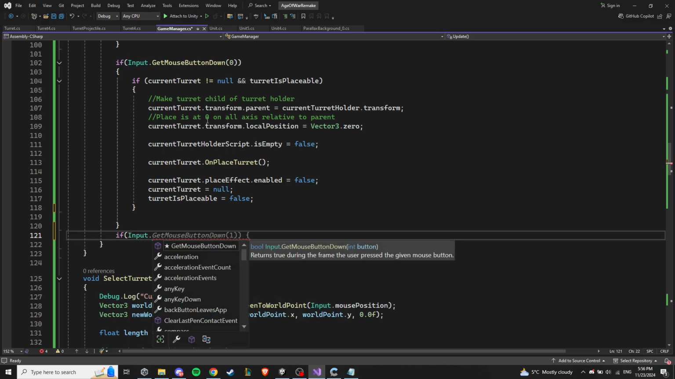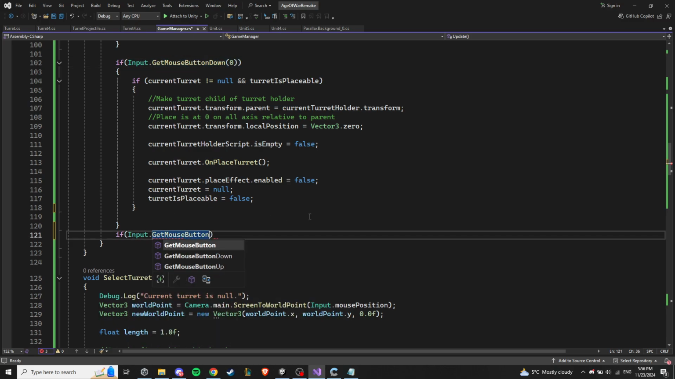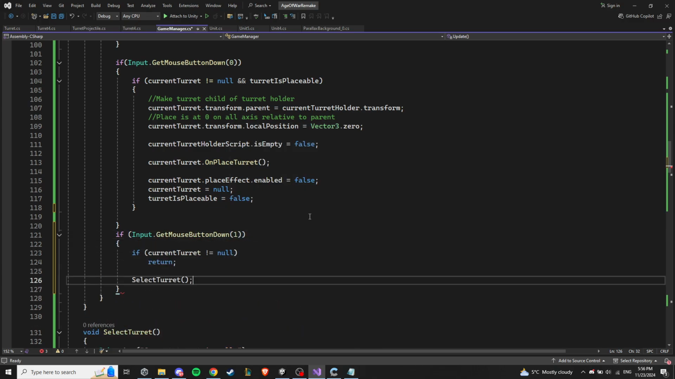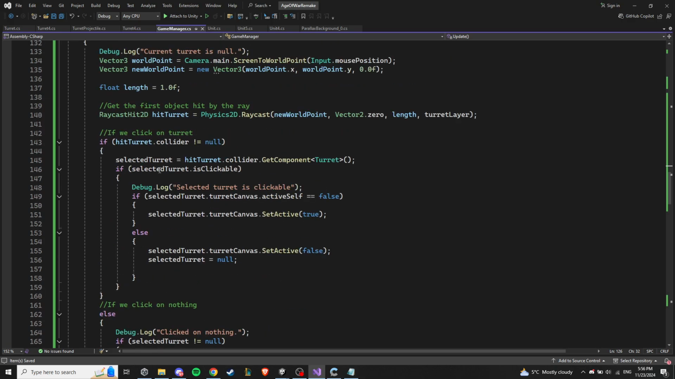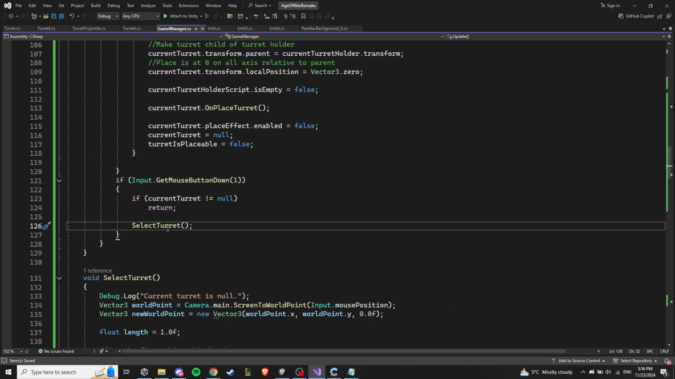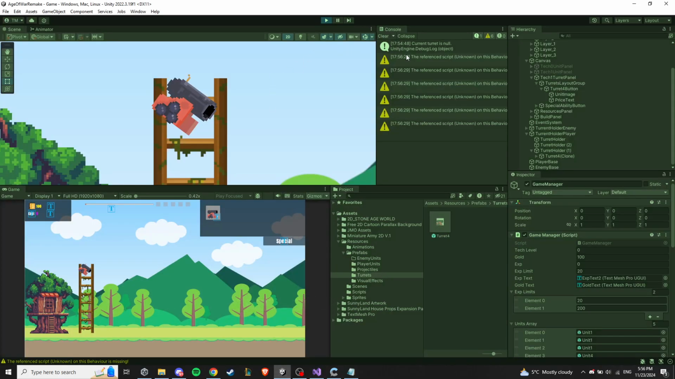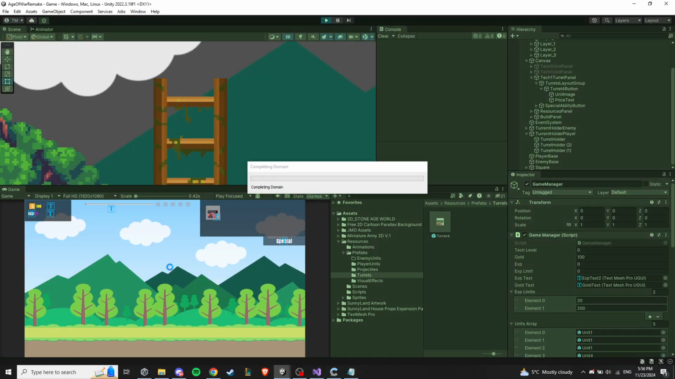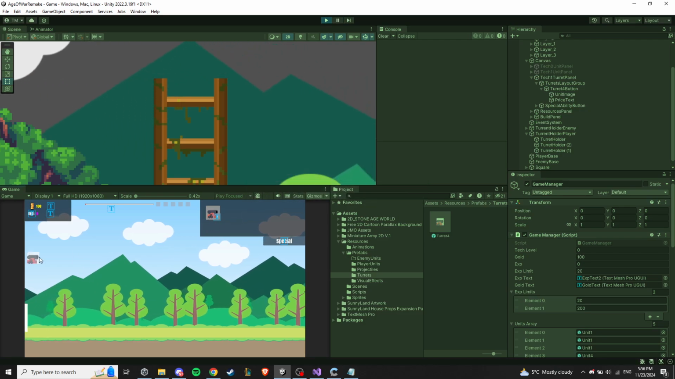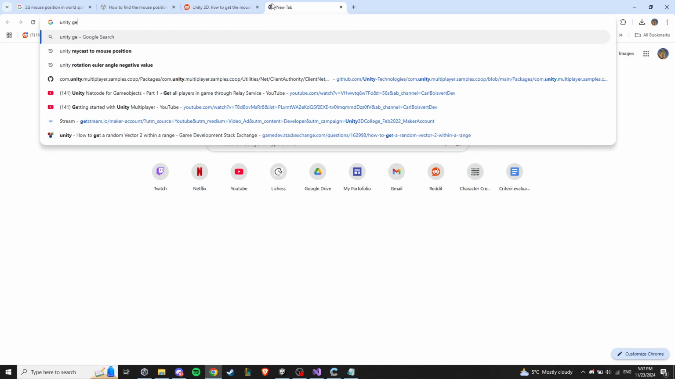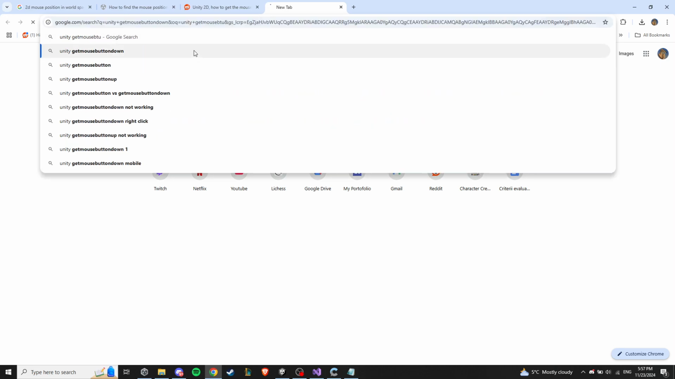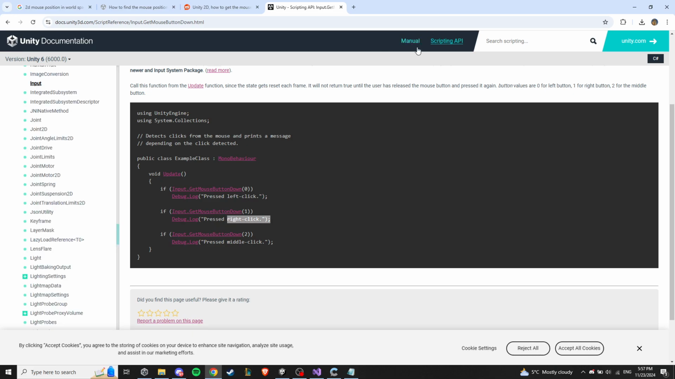So instead, Input.GetMouseButtonDown(1), and here if you do not hold the turret, then we select it. I guess it works like this. Let's see, should work. So now we can use the other mouse button for selecting it, and I press it and it still does not happen. So first thing we need to make sure is that in Unity GetMouseButton, we know which button is one. So this is right click, it is correct.